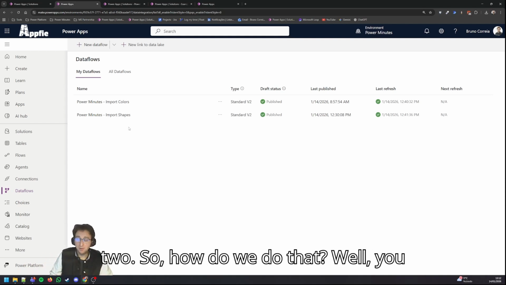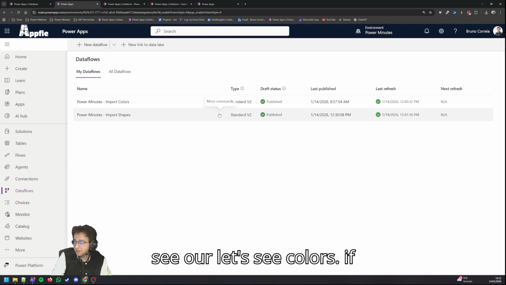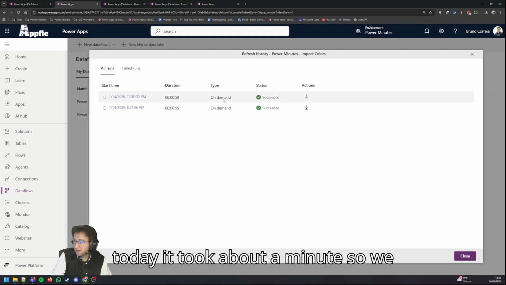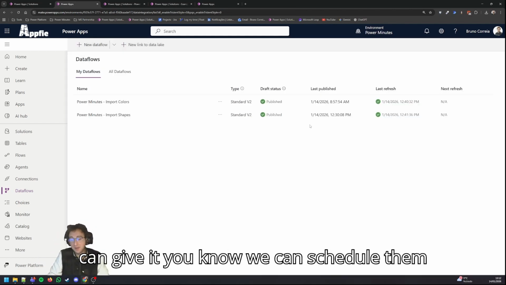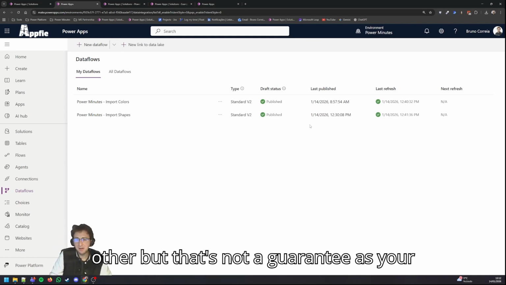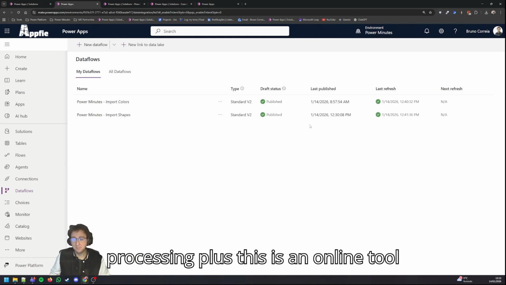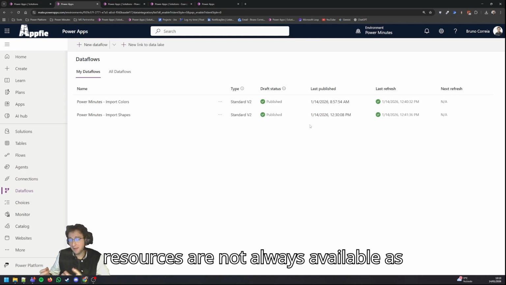So how do we do that? Well, you might think, this shapes, let's see colors. If I go here on your history, as of today, it took about a minute, so we can schedule them for 1 or 5 minutes afterwards each other, but that's not a guarantee. As your data expands, you need more time for processing, plus this is an online tool. Resources are not always available as expected.